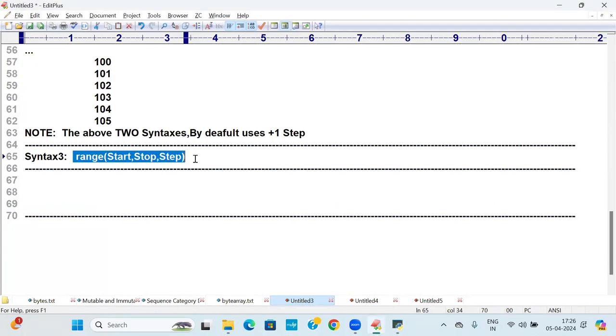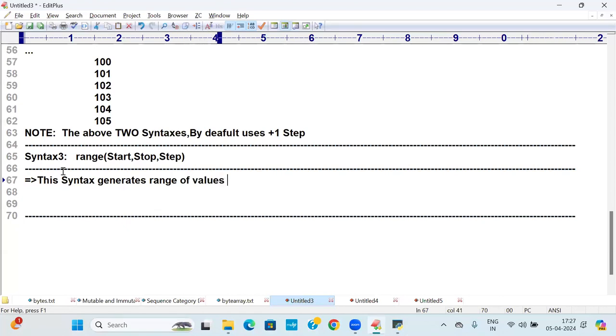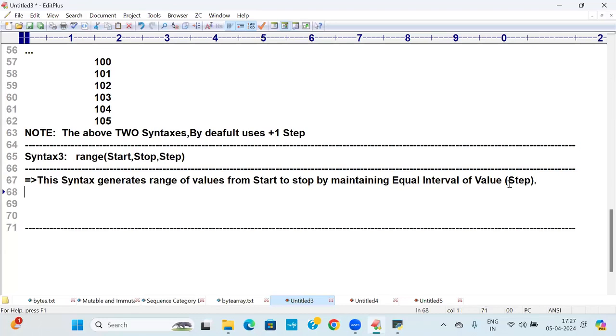Range of start, stop, step. Now I'm going to take up this syntax. First, it generates a range of values. Range of what? Values. From where? Start to stop, by maintaining an equal interval of value. Equal interval of what? Value. By maintaining an equal interval of value. In the bracket, what? Step.